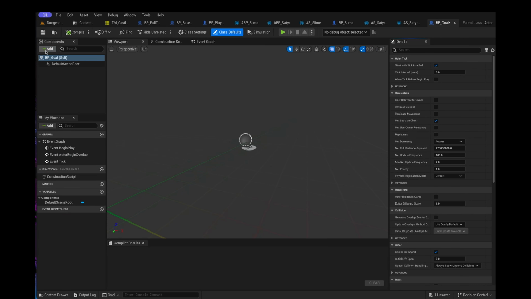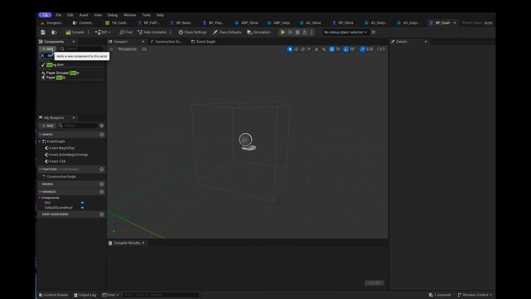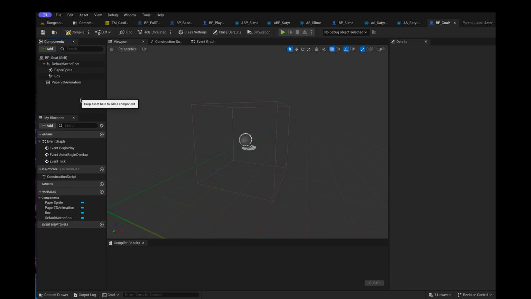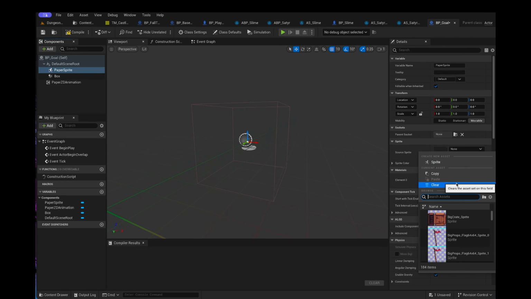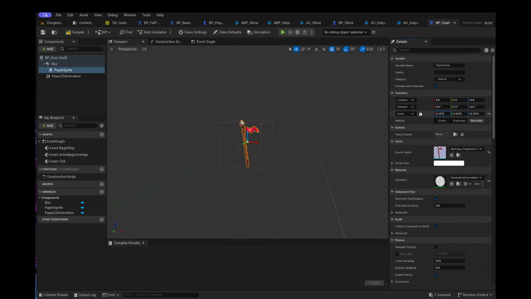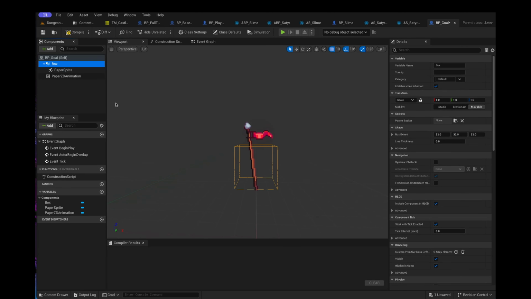Open this up. I'm going to add in a box collider. And I'm going to add in a sprite. Actually, let's do paper ZD animation. And then add in the sprite. So I'm going to set the sprite to the flag that I made earlier. Then I'll make the box my default scene root. Paper sprite, I'll scale this down. That way it fits. I want it to be still pretty tall though. Drag this up. That's where I want it to be. And the box collision, we can adjust the size of as well.